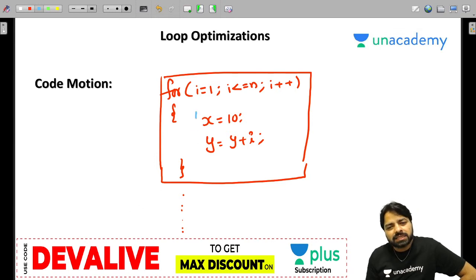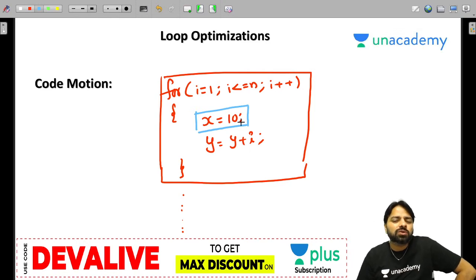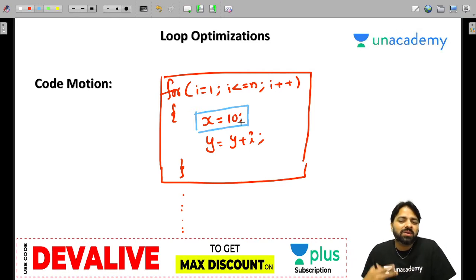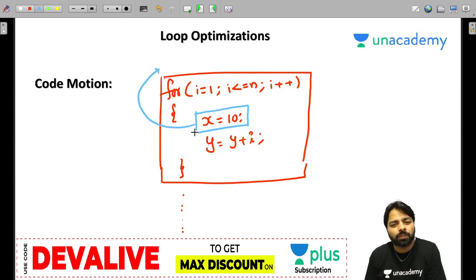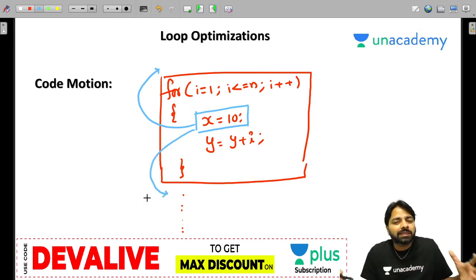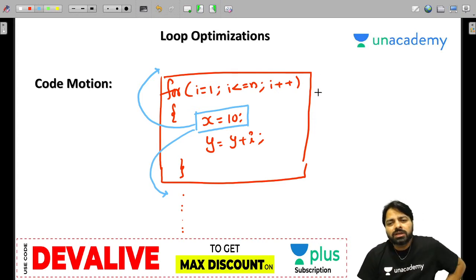Yeah, this x is equal to 10. Every time you are doing x is equal to 10, there is no use because x never modifies. No one is using x. And here what you can do is move it either above or below, because either way it will not impact the program, since in between there is no disturbance to x. So you can move the code. I'm moving it above, that's fine.